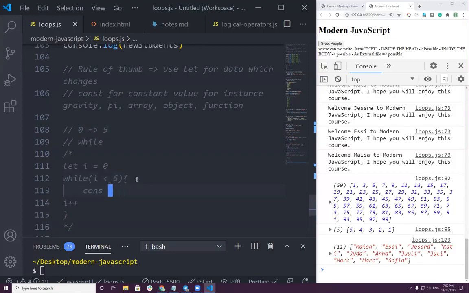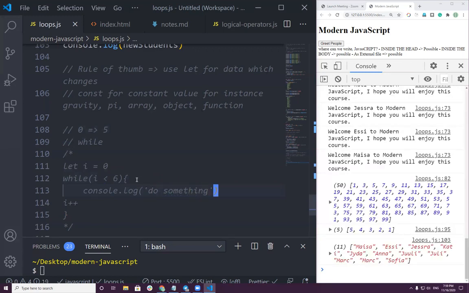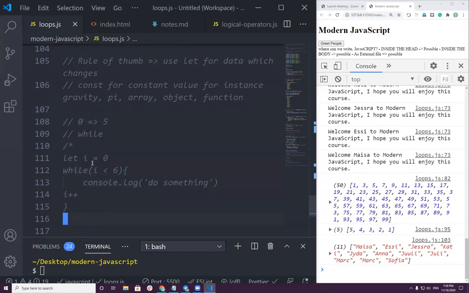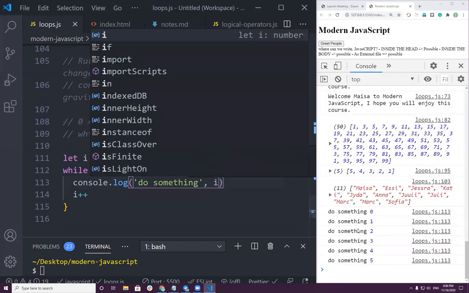console.log, do something here, do something. And now I can remove this because I'm sure it doesn't crash. As you can see, do something how many times? 6 times, because it starts from 0 up to 5. And I can print do something 0, 1, 2.